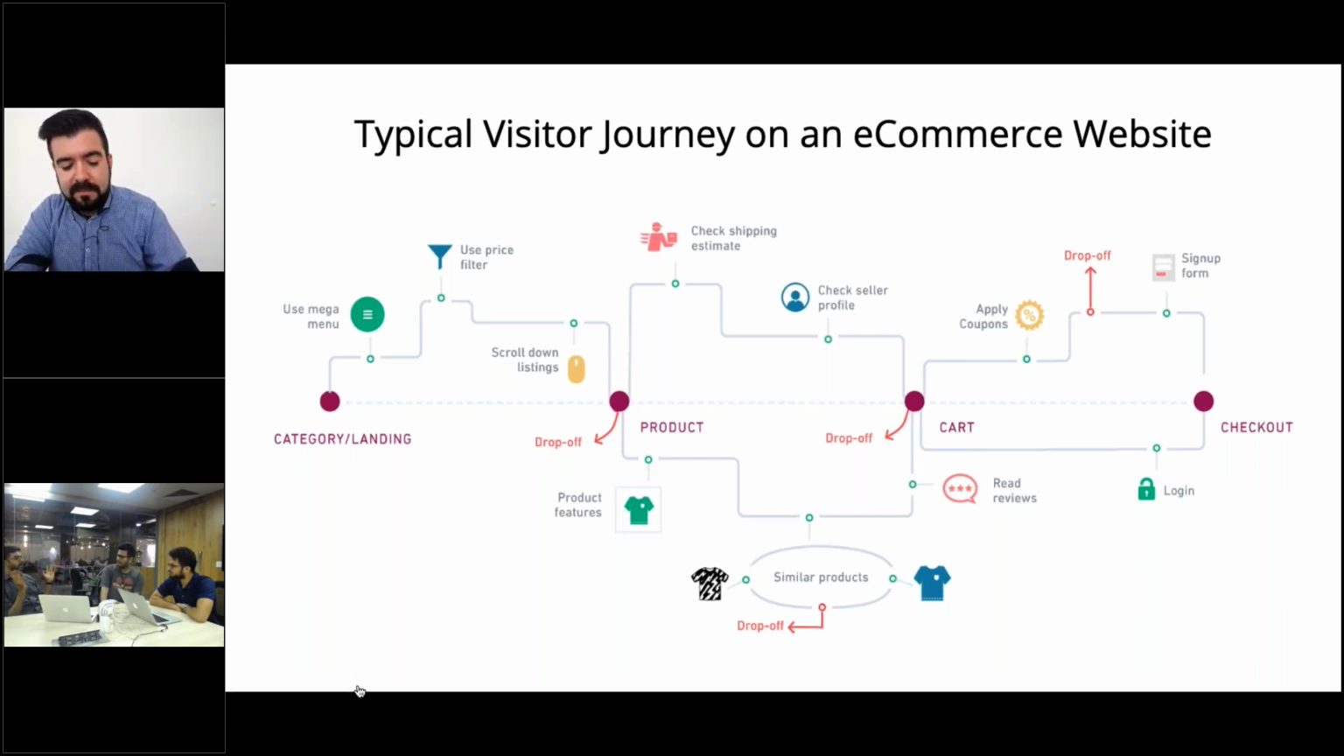You can look at maps and recordings all you want from high drop-off areas, but that's not really going to tell you why it is happening. Visitors could do the same specific action on your website, but with two completely different motivations and intentions. Right. Only a survey is going to answer why they did that.